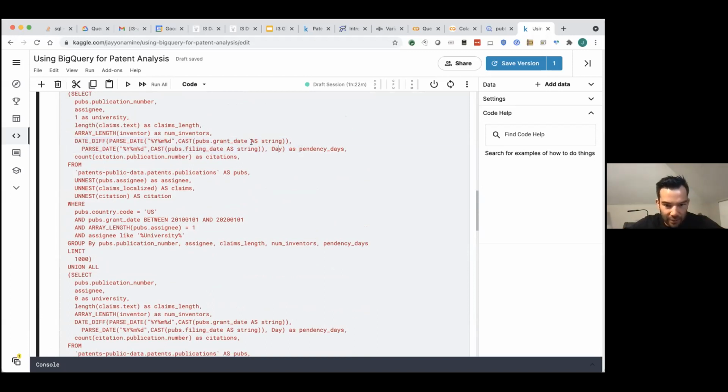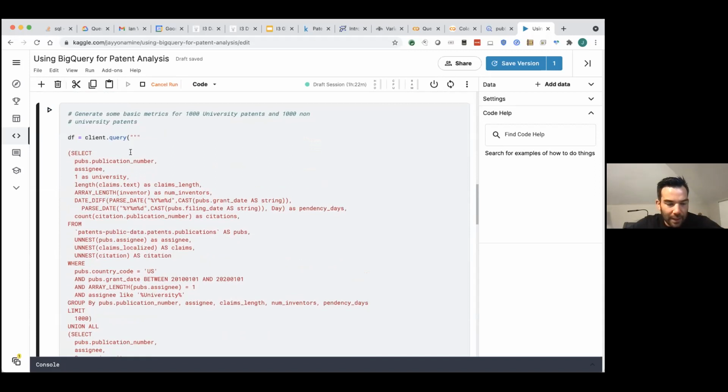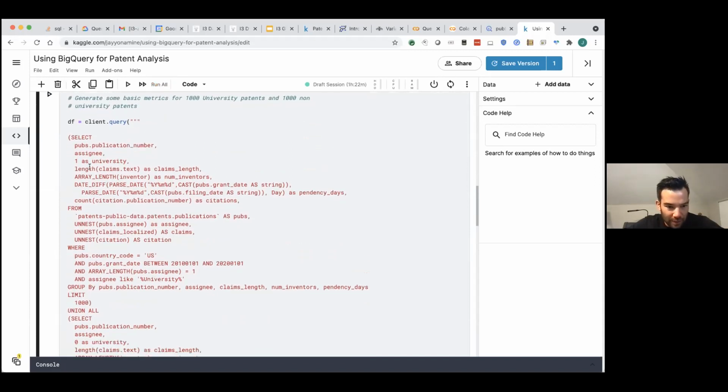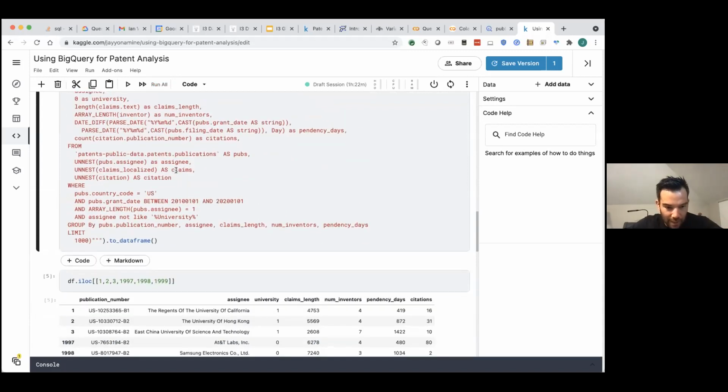So we're going to cast the integers to a string. We're going to then cast those to a date field, and we're going to see how long the case was pending. So filing date to grant date. Okay, so let's run that. Again, this one takes a touch longer because the claims is a lot of information, basically the full claim text for every patent.